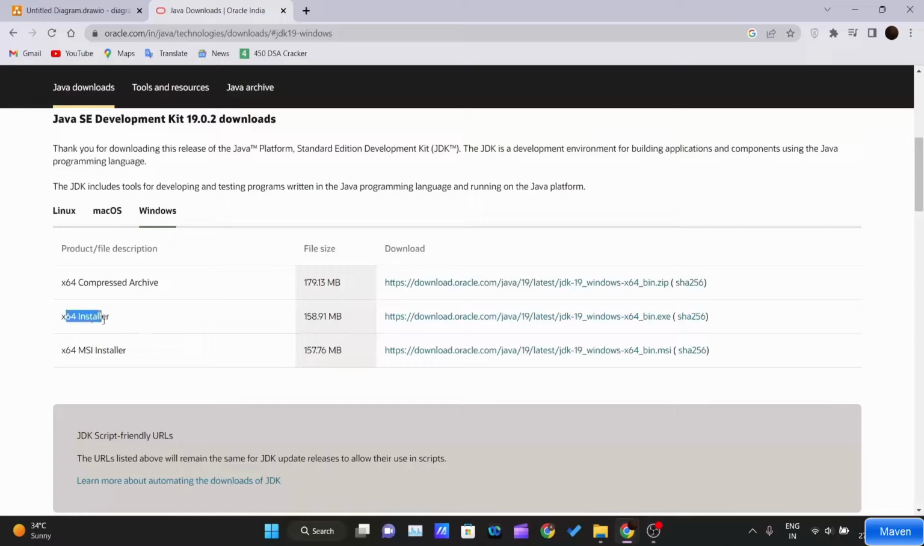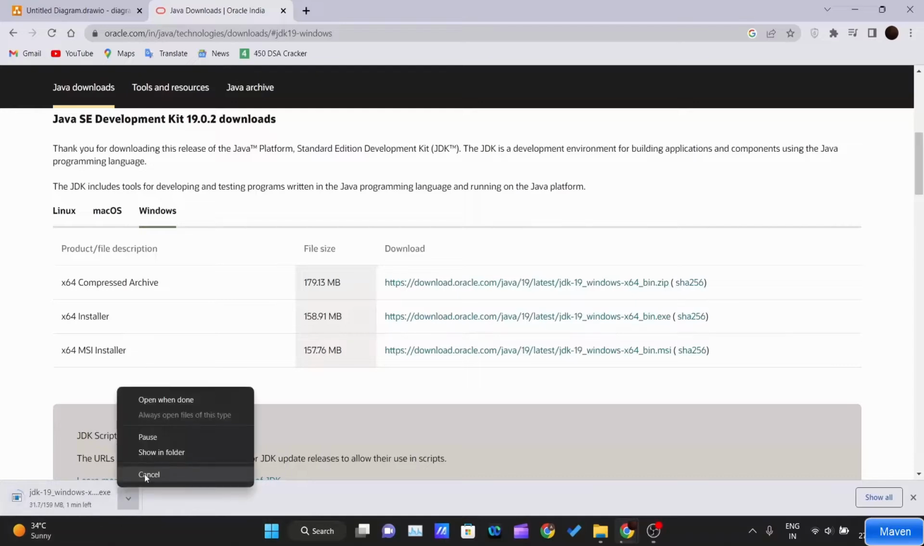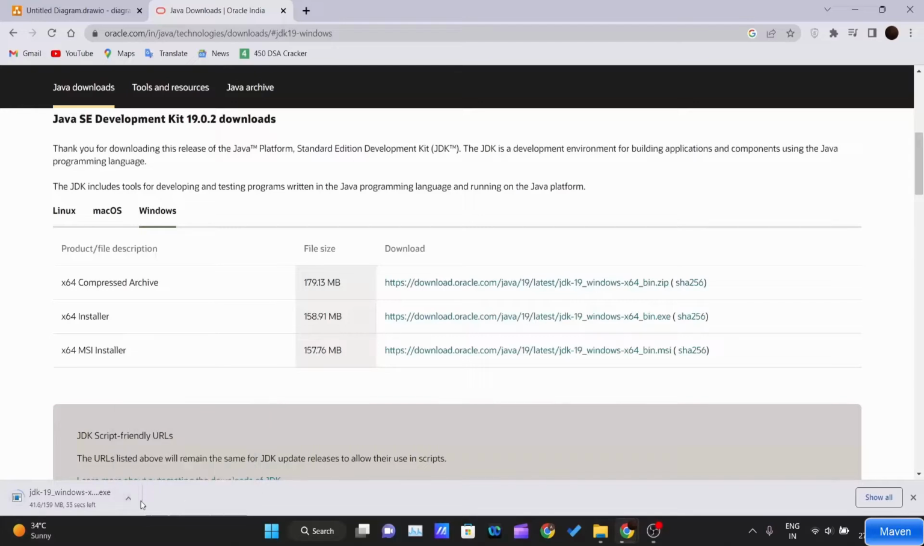I like to install the direct installer for Java, so I will just click here and it will start downloading the JDK file for my PC. I will not download it again as I have already downloaded it. Wait a minute, let me cancel it. After downloading this, wait a minute, I will show you.